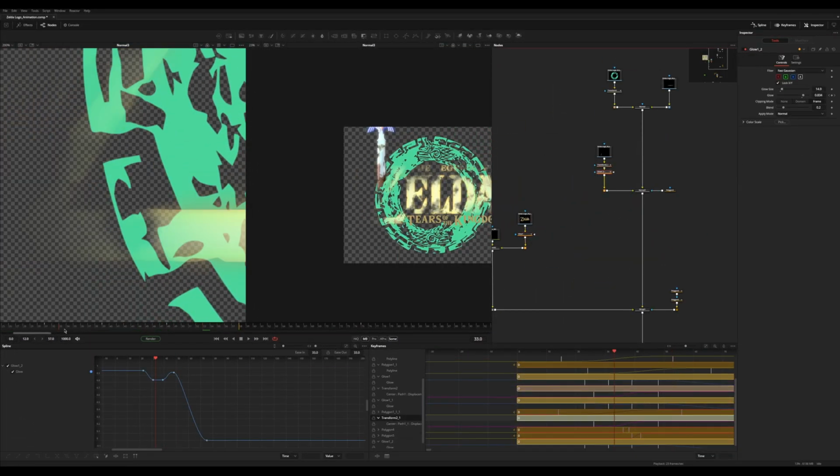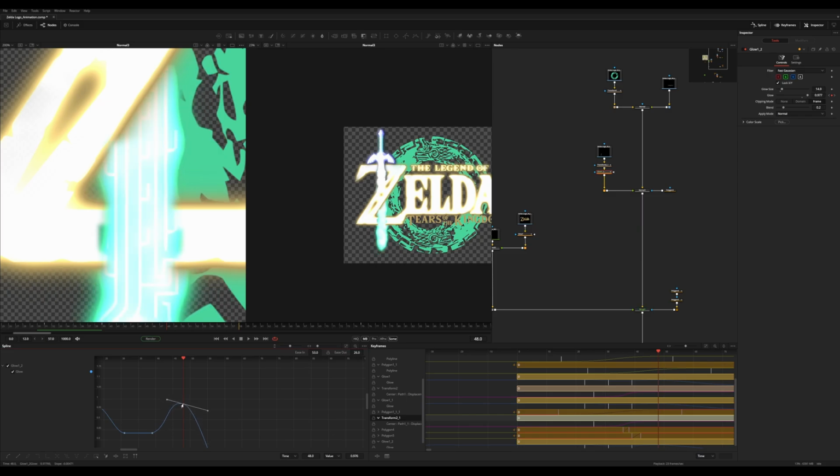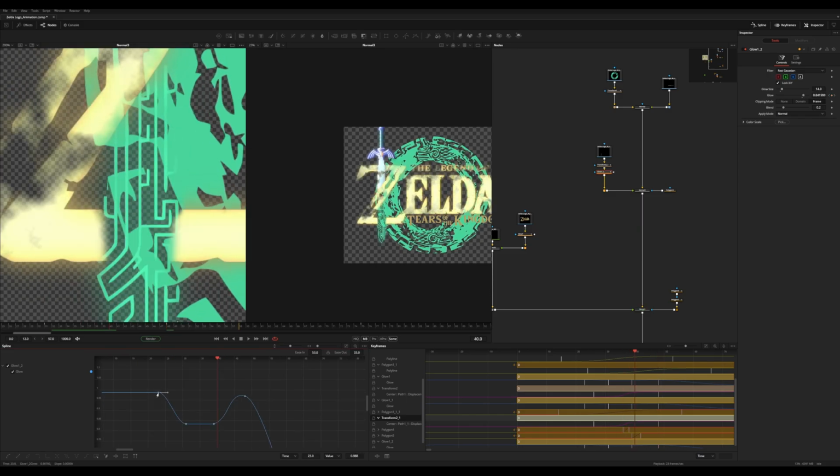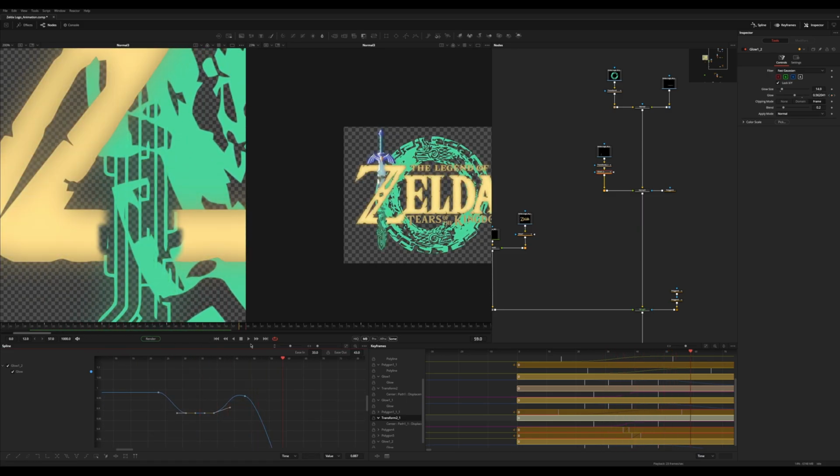I copied the glow node again from the Zelda text over to the Zonai sword. Then I adjusted the curves in this planet editor so I can get the glow just right.